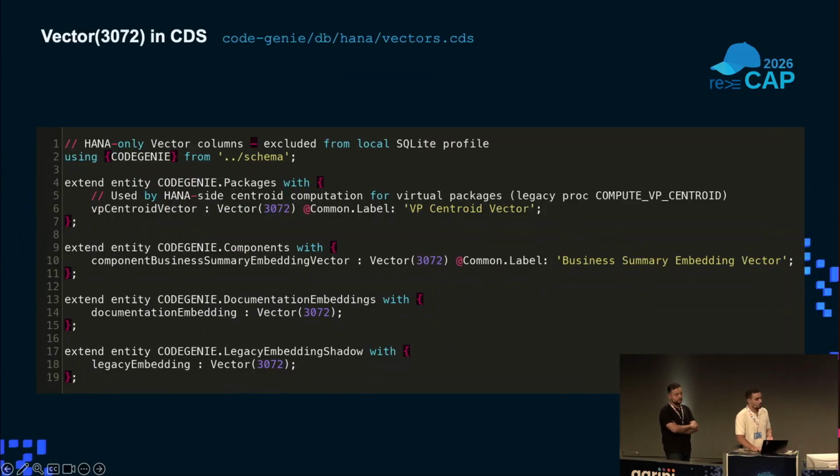I will show you what it looks like under the hood, and it's as simple as an annotation in CDS. Here you have your vector type in CDS, with 3,072 dimensions. So nothing exotic, it's all native in HANA. And that's the point.